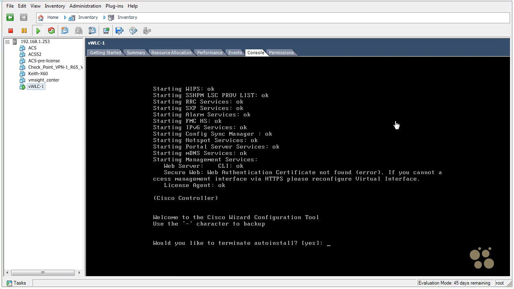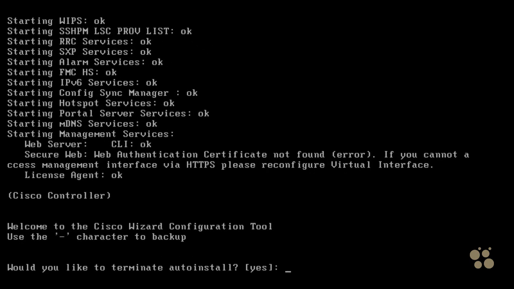It says, do you want to terminate the auto install? If it's in brackets like this and you press Enter, that means you're accepting it. If it has two options in brackets, like a yes in lowercase and a no in uppercase and you press enter without typing anything in, it takes the option that's shown in uppercase. So in this case, I will go ahead and say yes. Let's go ahead and terminate the auto install.